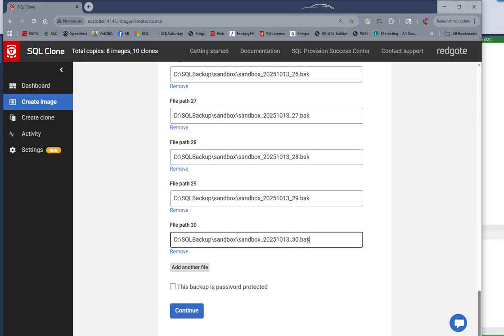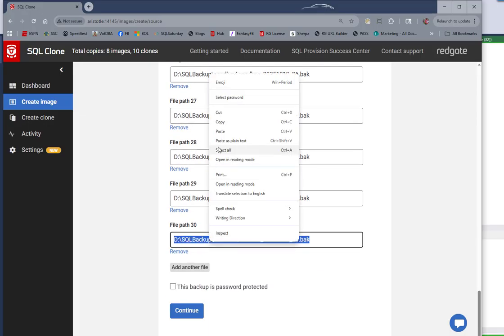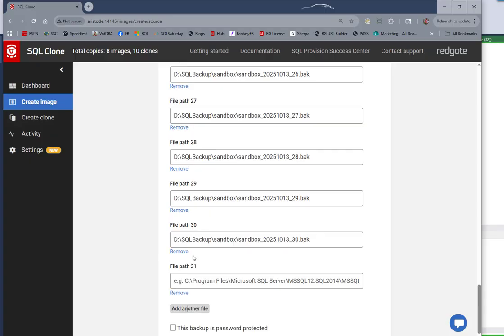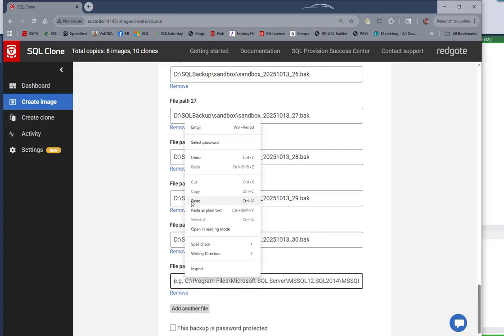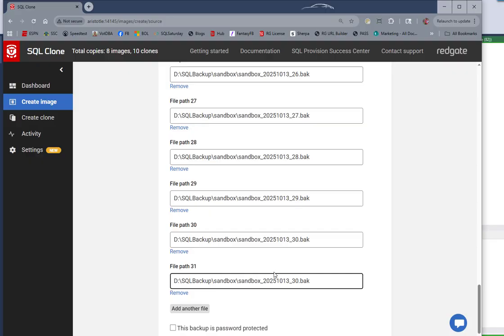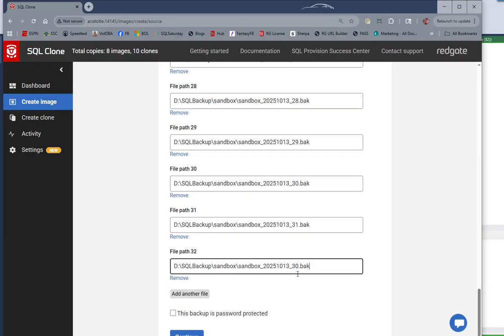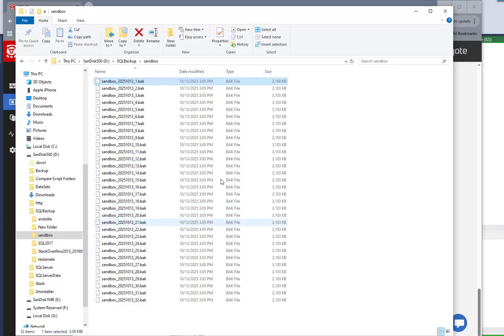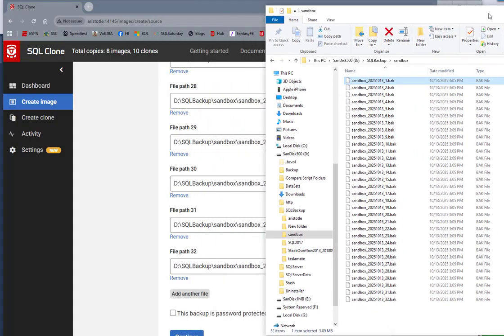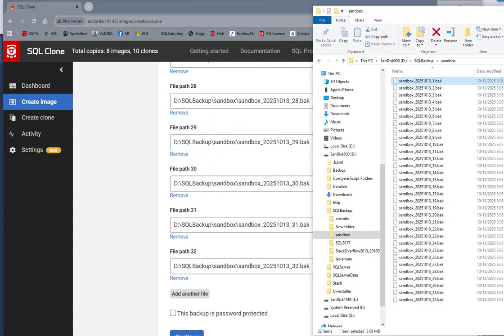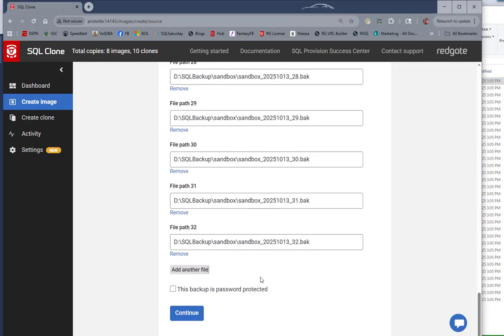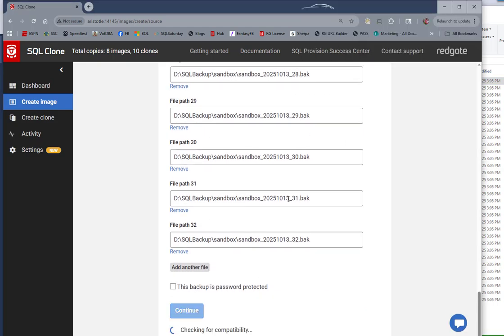I took the file name I had here and I copied it, and then I hit add another file, and then I pasted it in here, and then I changed the number, right? And I had done this a couple times so that I got to all the things that I needed. So there I have 32 files there, which correspond, of course, to what's here. So I've got those 32 files, all right? The sandbox up to 32. And so now I'll say continue.